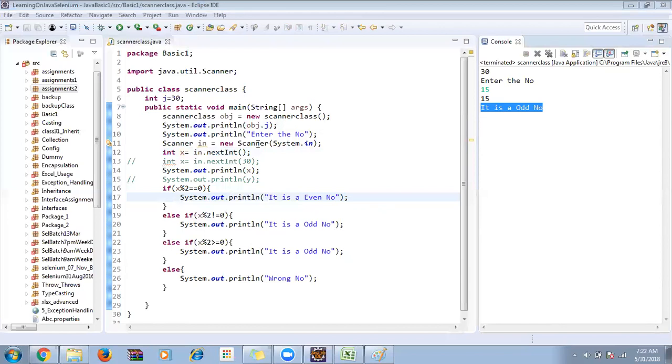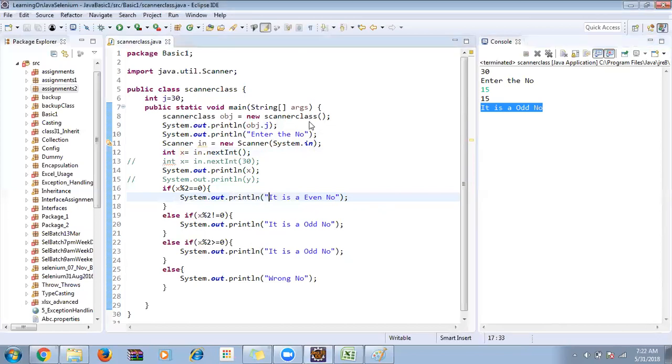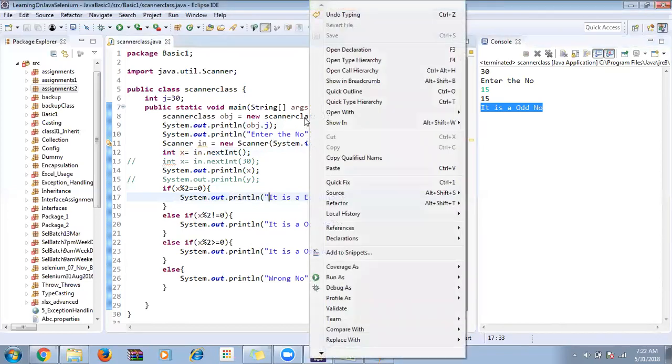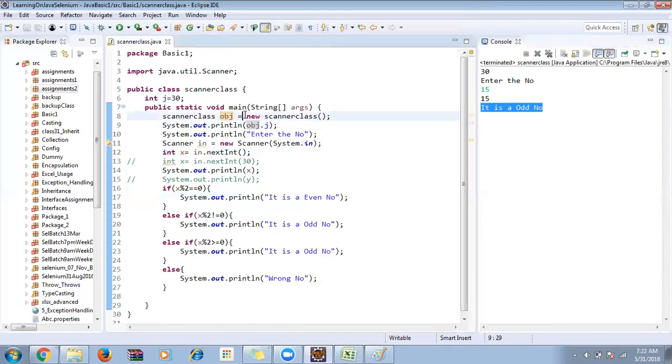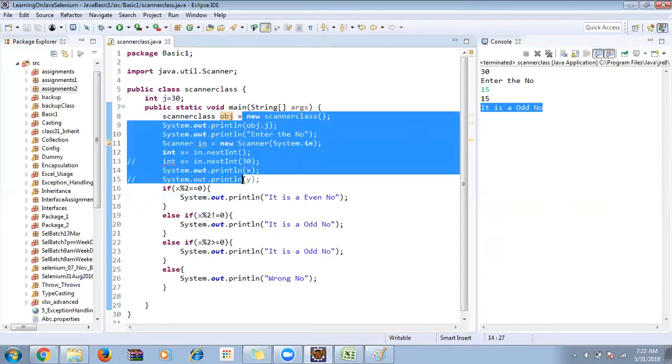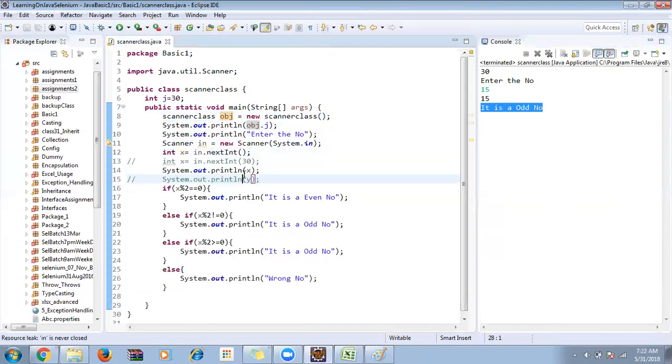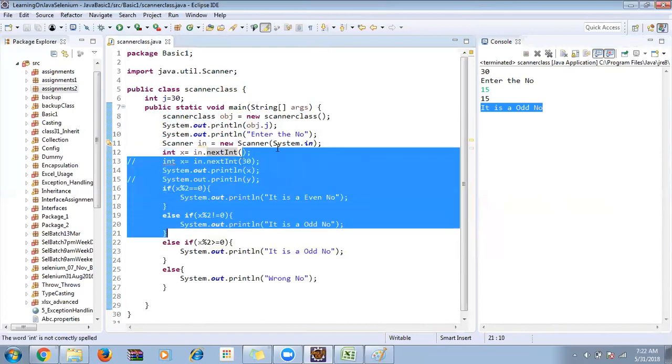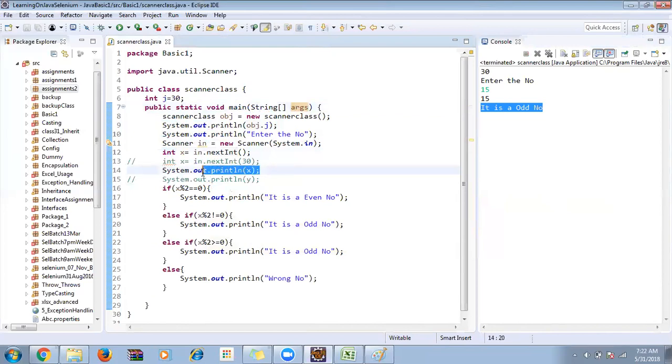After we give that 30 value, we can directly give 15, right? Then also it will print it as an odd number. No, the thing is, the program will execute only once, right? So only in one place am I asking it to give an input, in nextInt. I don't have any other variables over here. Only one variable is what I have here.